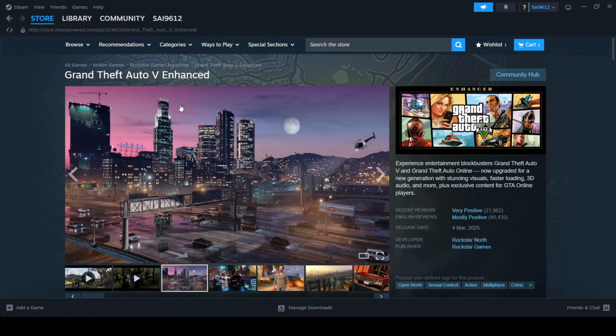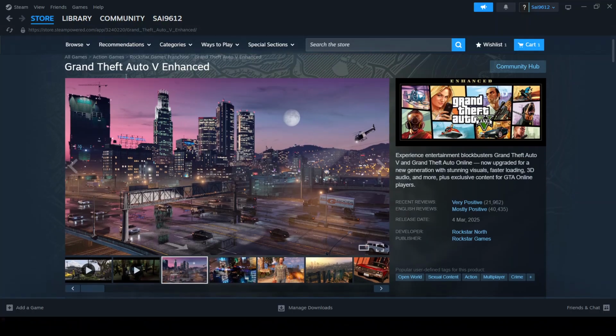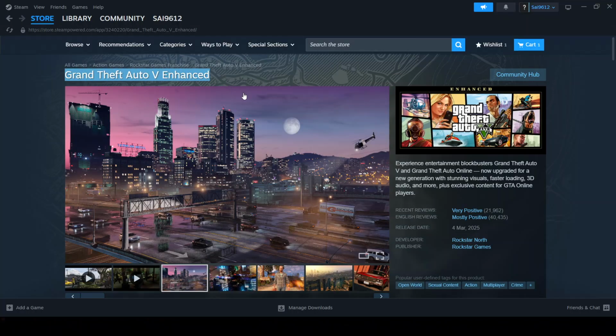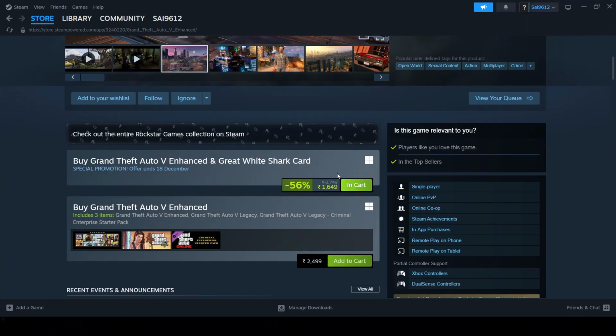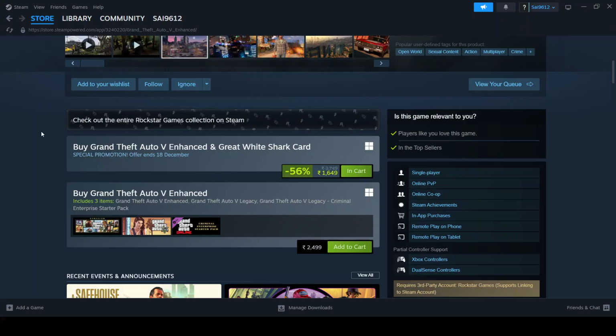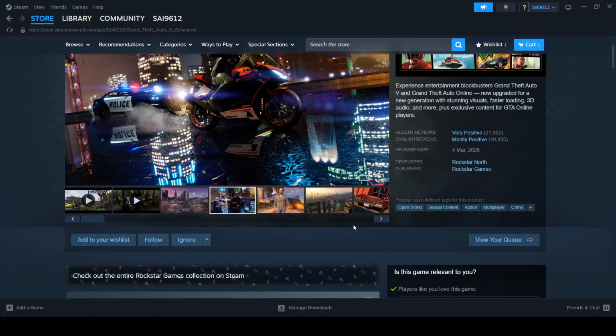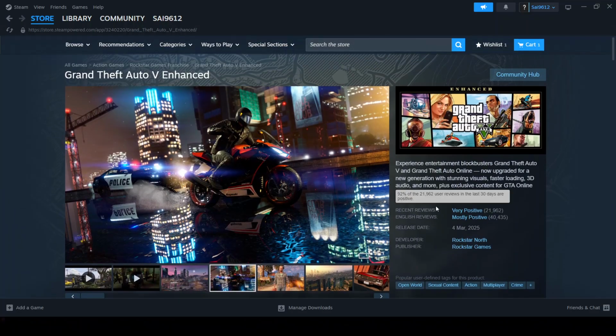After activation, open your library. You should now see Grand Theft Auto 5 listed. Click Install to start the download. The download is large, around 105 GB, so make sure you have enough disk space and a stable internet connection.